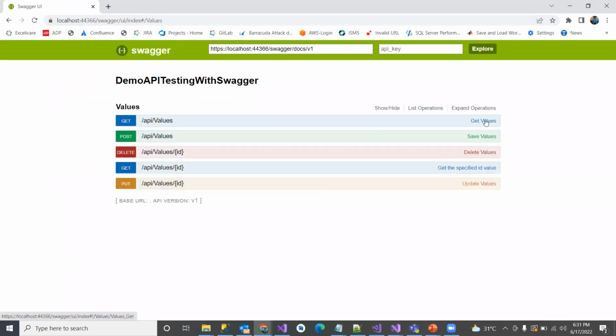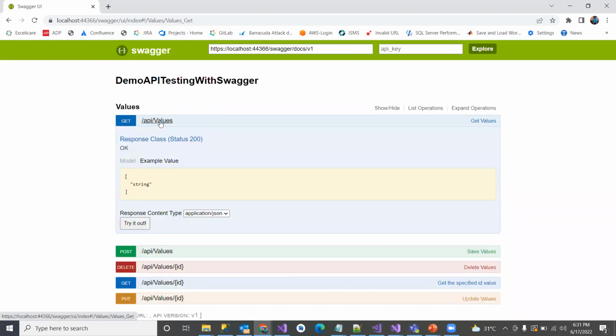Yeah, I see the comments here. This is what I mentioned, get values. That way I think the tester can see, oh, this endpoint's purpose was getting values, and this is for saving values, and this is for deleting values, and this is for getting the value related to a specified ID, and this is for updating a value. You can give any length of name, description, or summary for your endpoint that is going to display here. And as this method does not have any parameters, it is not showing anything here.